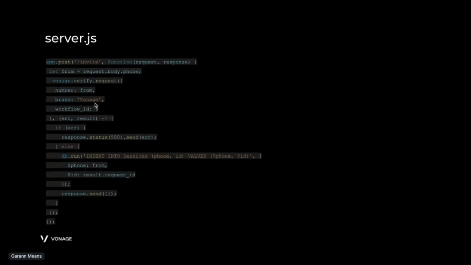Vonage is the brand that it's coming from. So if you wanted to identify your own app, you would change this to your own brand name. And then workflow ID is 6, which basically means that we're not going to give them a follow-up phone call or anything. We're just going to send them an SMS.